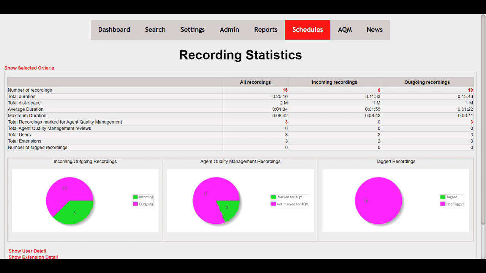In this instance, each category shows the following information. The total number of recordings is 16, of which 6 are incoming recordings and 10 are outgoing recordings. The total duration of the recordings is 25 minutes and 16 seconds, of which the total incoming recordings is 11 minutes and 33 seconds, and the outgoing recordings is 13 minutes and 43 seconds.